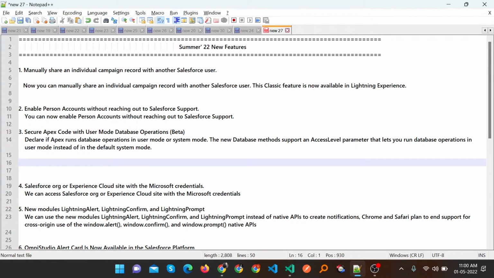Third, secure Apex code with user mode database operation. It's still in beta, but you can see this query in some articles under Salesforce. After that, you will see Salesforce org or Experience Cloud site login with Microsoft credentials. If you need an auth provider, there are many auth providers in Salesforce, and Microsoft is one of the best. I will show you how we can find all these things.